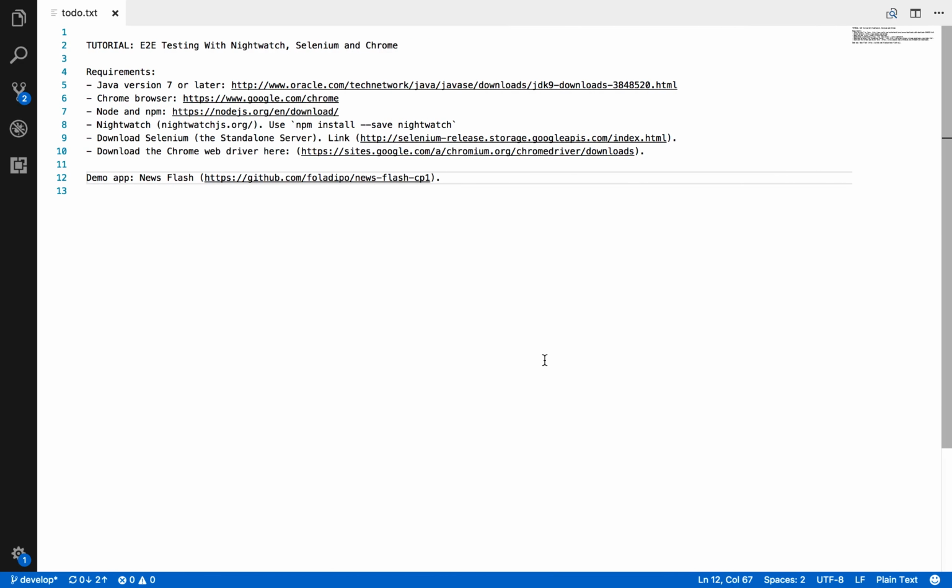Before I go into some of the steps required to set up your environment, I just want to explain some of the technologies we are going to use. Nightwatch is a testing framework that's used to write end-to-end tests for web applications. Now, Selenium is a technology used to automate interactions with web browsers.